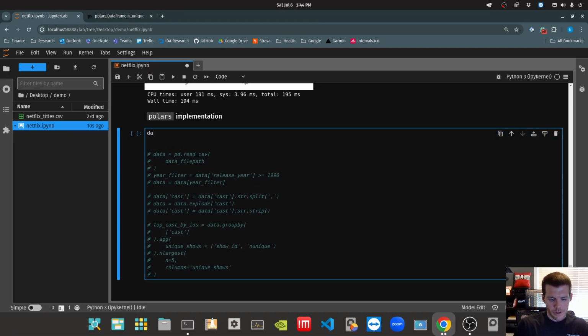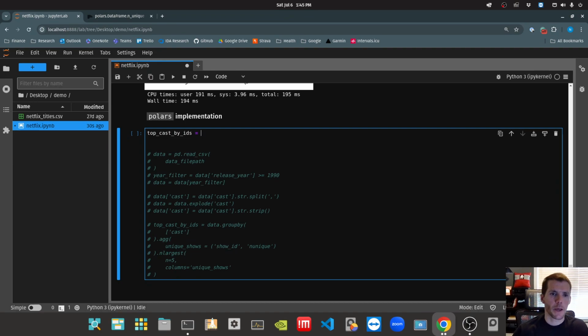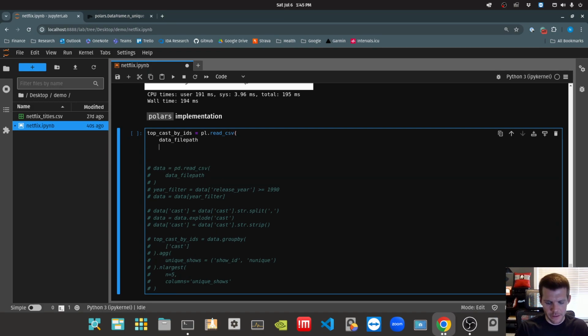All right, so we're going to say data is equal to, and we're going to do this in a chained fashion. So instead of doing data, I'm going to say topcast by IDs. We're going to go ahead and create that object and see if we can do all of this, because in pandas we had to do quite a bit. So here's one line of code, then we did another computation, another one here, 1, 2, 3. So we did a lot of independent little blocks. All right, so I'm going to do a pl.read_csv data file path.